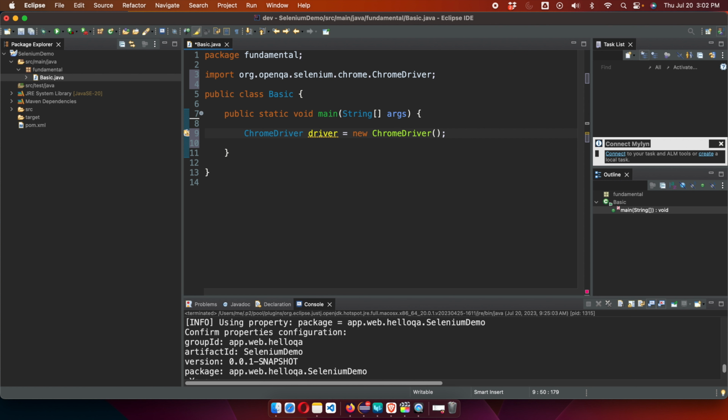One very important thing we need to understand now: this ChromeDriver basically is a class, and there is another class called WebDriver, which is the root of all classes. Basically that is an interface. So this ChromeDriver is using the WebDriver. Right now we are using the ChromeDriver for automating the Chrome browser.